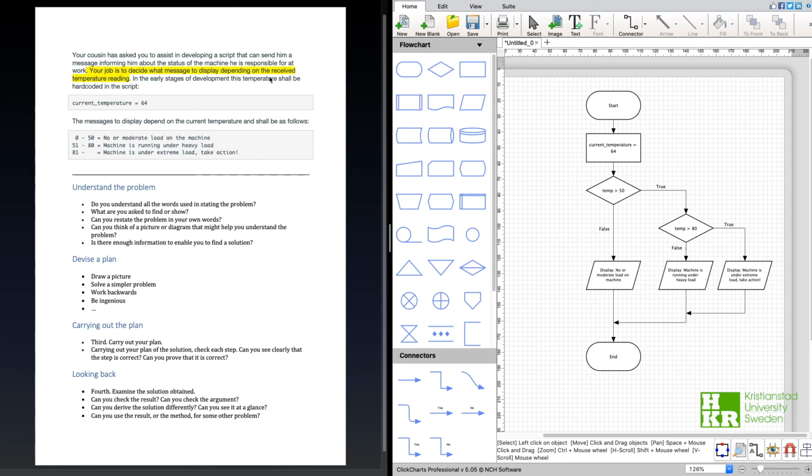And we can go back and compare that to what we have in the text, just to make sure that we have understood everything correct. And when we have done that, it's time for the next step, which is carrying out the plan, but we will do that in the implementation video.